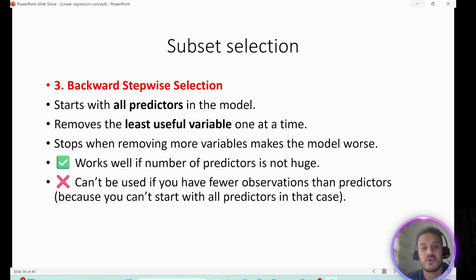And we have backward stepwise selection. It starts with all predictors in the model and removes the least useful variables one at a time. It stops when removing more variables makes the model worse. This works well if the number of predictors is not huge. It can be used if you have fewer observations than predictors.